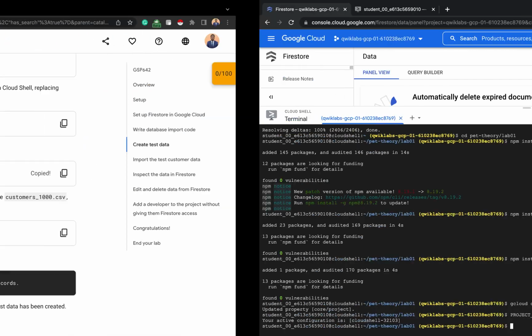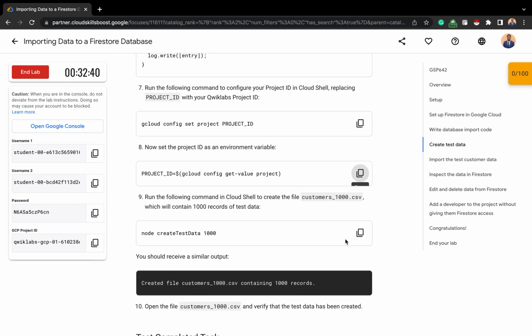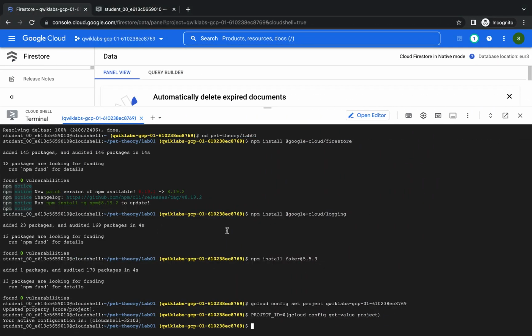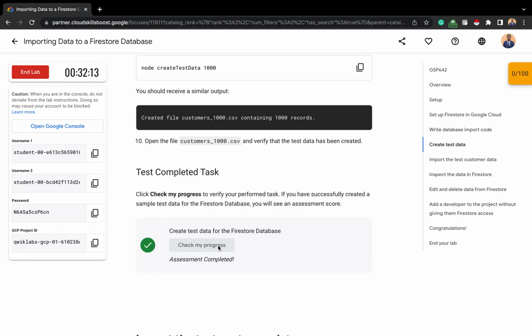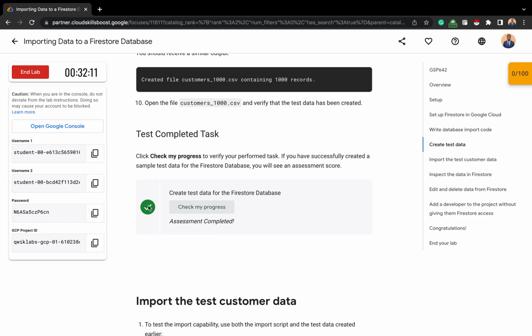So it's set up. The next thing is to create test data. We are creating test data for 1,000 records at the moment. We would increase it in some other steps, with the Faker library that we installed previously. So it's installing. It has generated the 1,000 records. Let's check if we've completed our task. So we've completed this part.